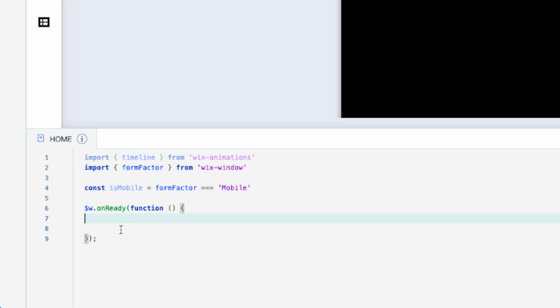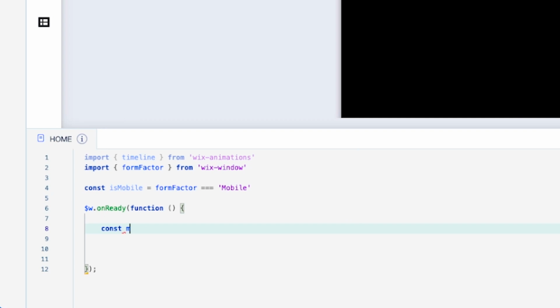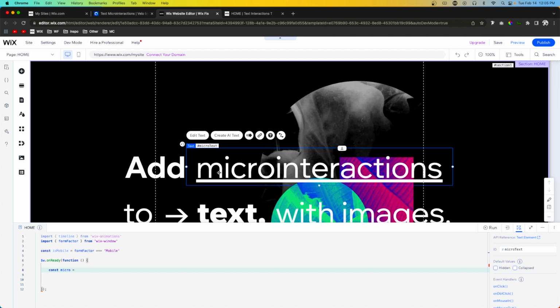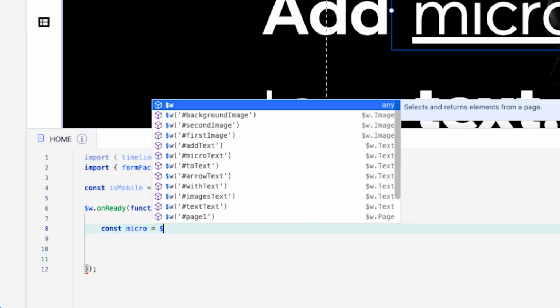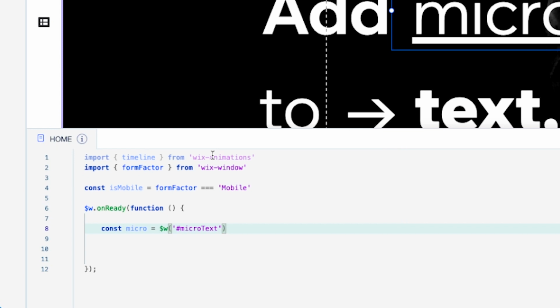But now we can go into the onReady function. That'll give us some more room to work with, and we'll create a couple more constant or variable elements. So we'll say const micro, and this is going to equal this text right here. If we click this, we'll see it says micro text. So we're going to say $w, and we'll find micro text here, just like that.